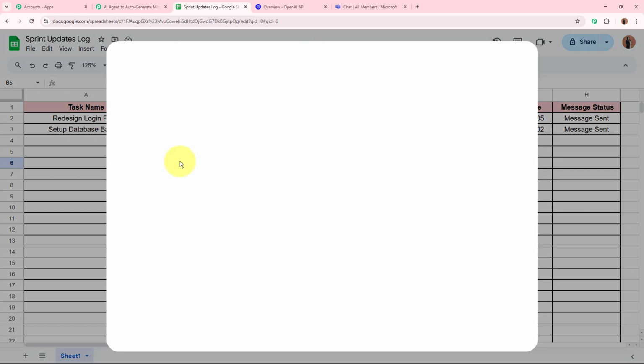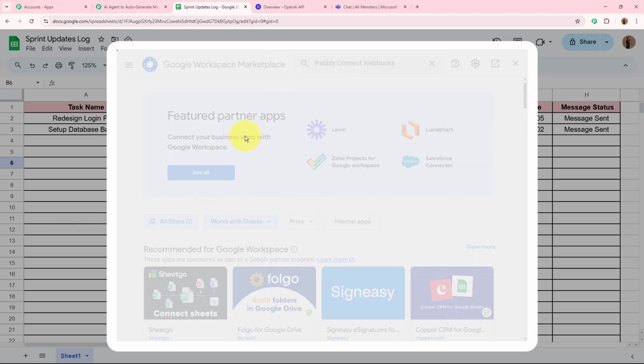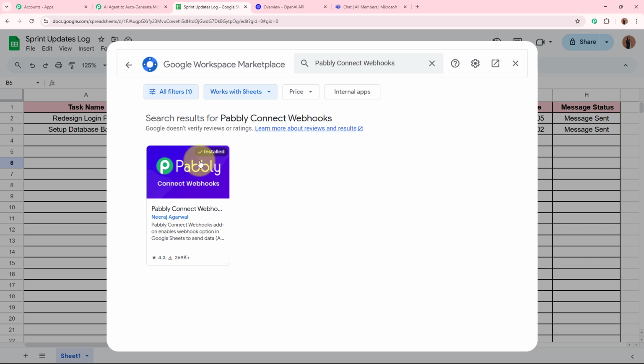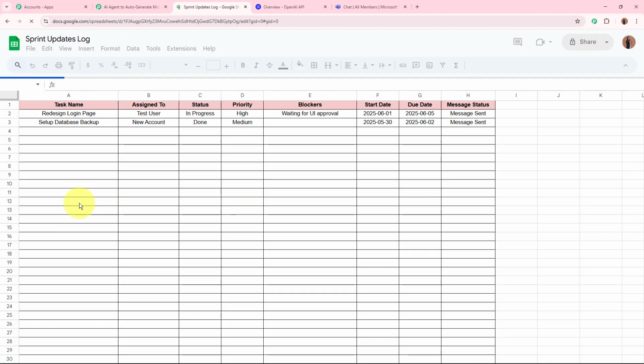This window is going to appear in front of you, on which on the search app bar, I'm going to search for Pabbly Connect webhooks right here. Okay, so I'm going to select Pabbly Connect webhooks and you can see that I have already installed Pabbly Connect webhooks, so I'm going to move forward. But if you have not installed Pabbly Connect webhooks, please do install it, so that with the help of this webhook, we are going to build a connection between Google Sheets and Pabbly Connect. After installing, go back and refresh the spreadsheet from here.